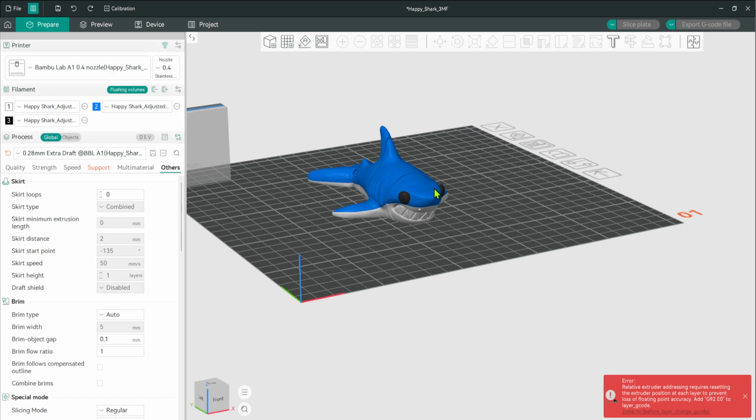Hey guys, welcome back. So in this video, I'm going to show you how to remove filaments from Orcaslicer. So let's get straight into it.